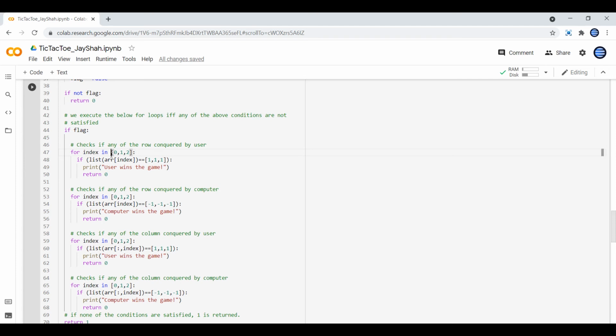So this is the list, and we use a for loop to traverse through the list, and we check if this is the array index. Initially the first value it will take will be 0. So array of 0, comma, list here. So this is array of 0, and that converted to a list, if that is equal to 1, 1, 1, then it means that the user has conquered the first row, the 0th row, and the user will win.